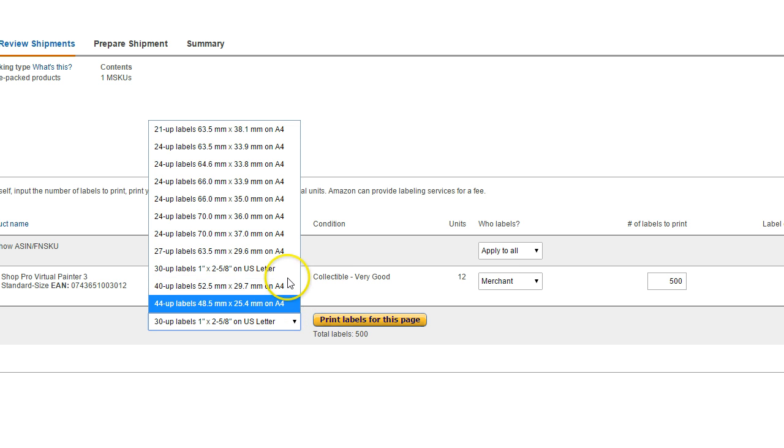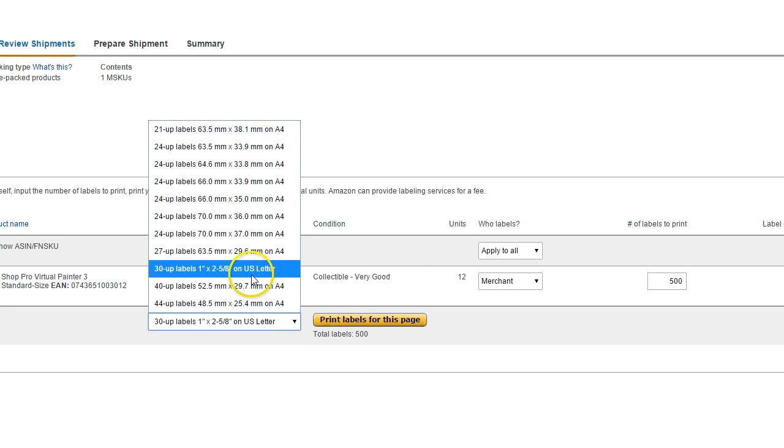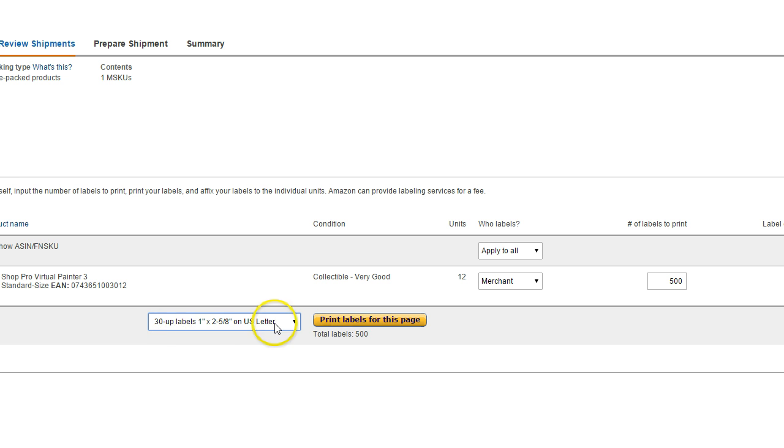As you can see, all the other formats are in A4. 30 up is the only one on US letter. 30 up is the only 30 up option as well. So it's real easy to figure out which option we need.